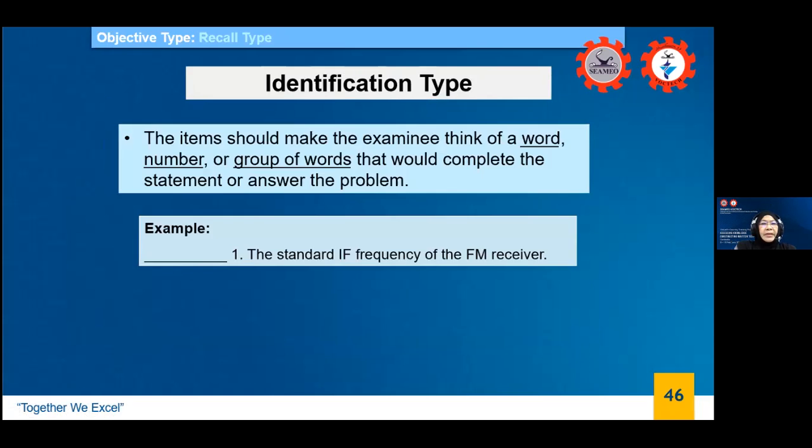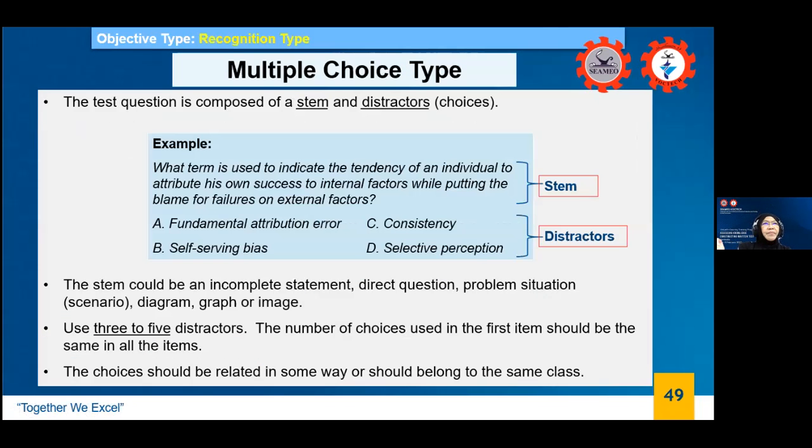All right, so let's go back now to this one. We can now continue with the second type of recognition type of written test, which is under the objective. You have the use of multiple choice, right? What is a multiple choice? In using multiple choice, the question is composed of a stem and distractors. Distractors, another name for it is choices, right? So the stem is basically the main question that you want your students to answer, and the students will select their correct answer from the choices or from the distractors that you have listed.